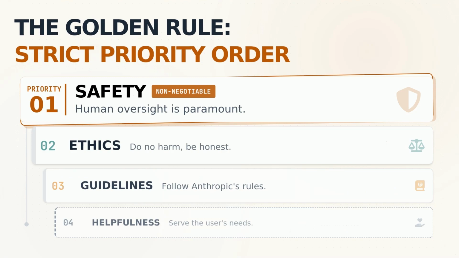This is the core of Claude's decision-making. The document lays out a strict hierarchy of priorities. In any conflict, the order is: 1. Safety, especially supporting human oversight. 2. Ethics, meaning avoiding harm and dishonesty. 3. Anthropic's own guidelines. And last, number 4, is helpfulness to the user. Now, helpfulness being last might sound bad, but the document clarifies that in almost all interactions, there's no conflict. So in practice, helpfulness is usually the main goal. But when a conflict does arise, safety is non-negotiable.